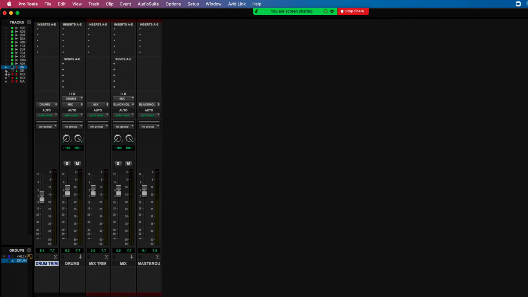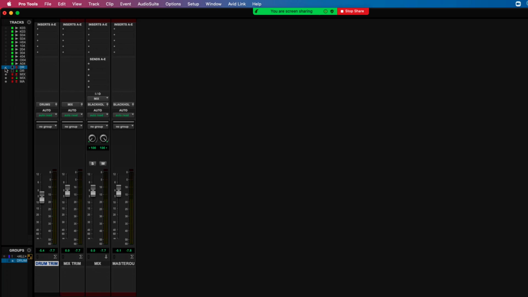In fact, if I get rid of my drum trim, I can essentially work with that now as my main drum volume control, and that is then controlling how much signal is going to be arriving at my mix 2 bus.